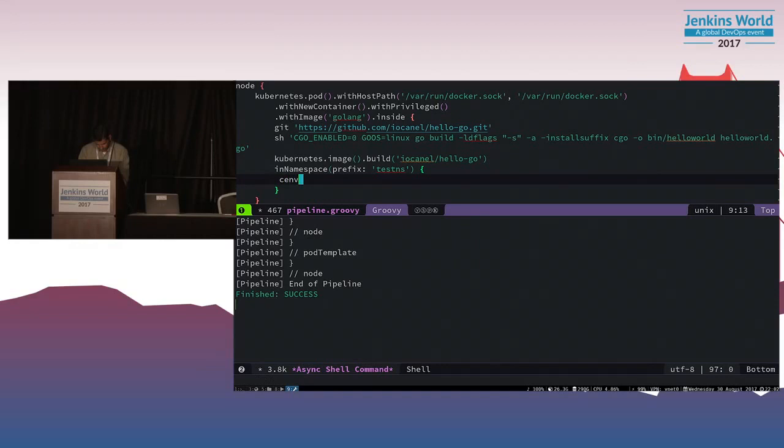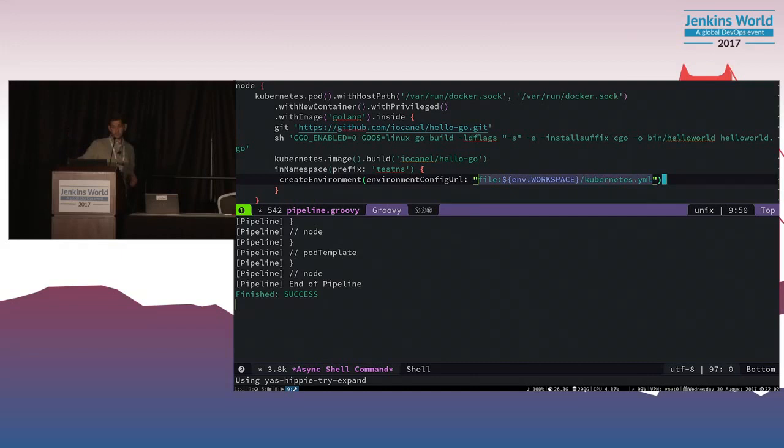And I'm using the createEnvironment step in order to define that I want the kubernetes.yaml that was present on my GitHub repository and checked out inside my workspace, that I want to install that descriptor inside the ephemeral namespace I created. This will wait until the namespace is ready. And at this point, I could execute and bootstrap my end-to-end tests.